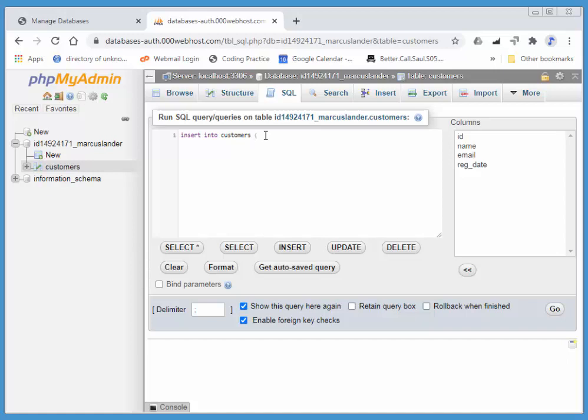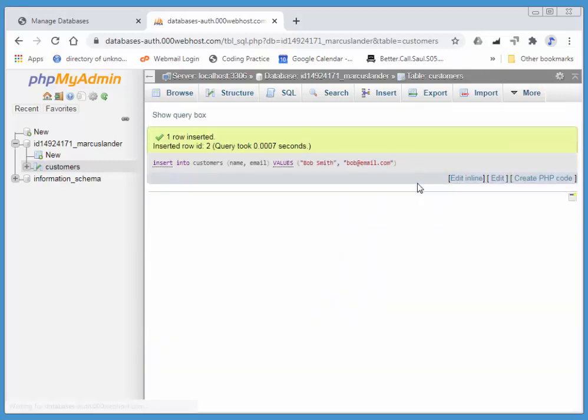So I'll say name and email. And values in the same arrangement. So I'll say Bob Smith. Oops, we need quotes. Bob Smith. And email, say bob@email.com. And we go. And it looks good. And I'll just do two more here.